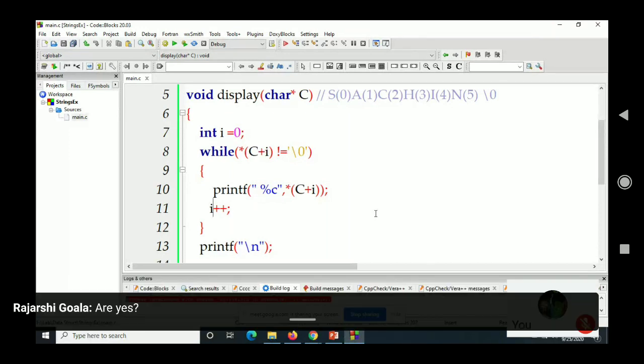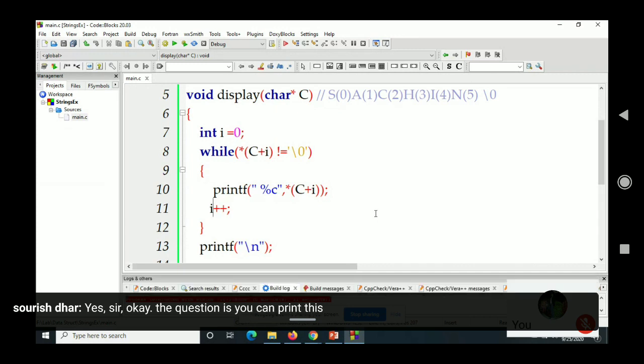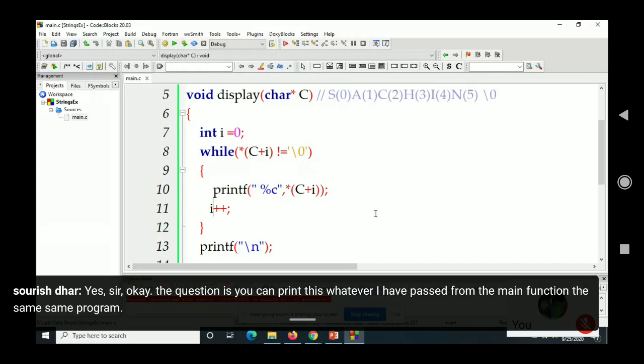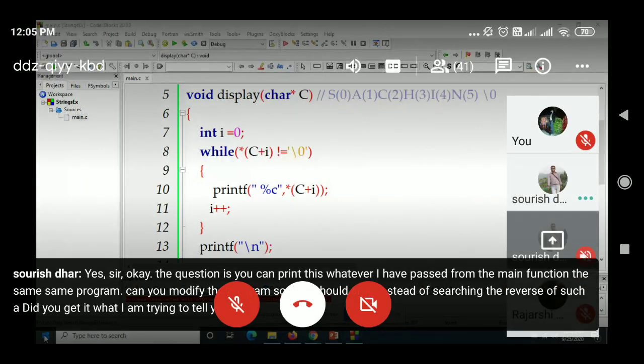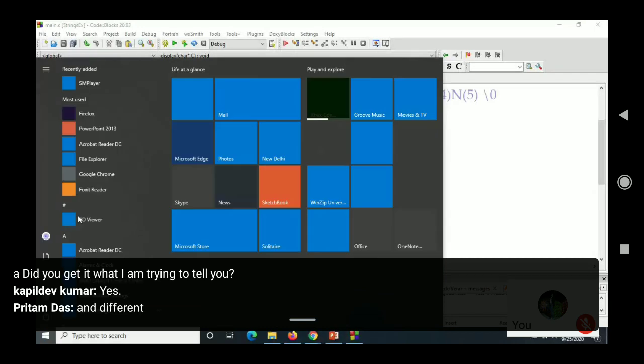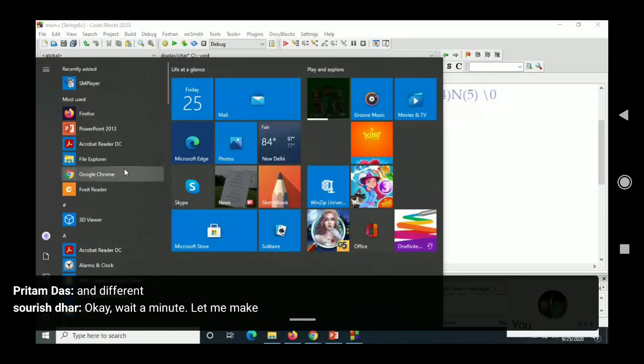The question is, you can print whatever I have passed from the main function in the same program. Can you modify the program so that it prints the reverse of searching instead? Did you get what I'm trying to tell you? Okay, wait a minute. Let me help the people who have not understood.